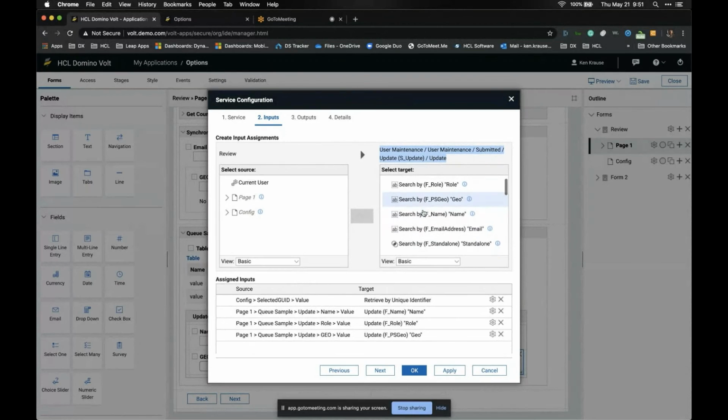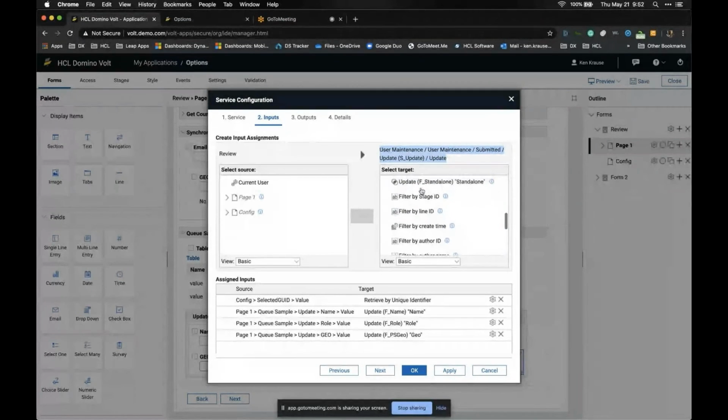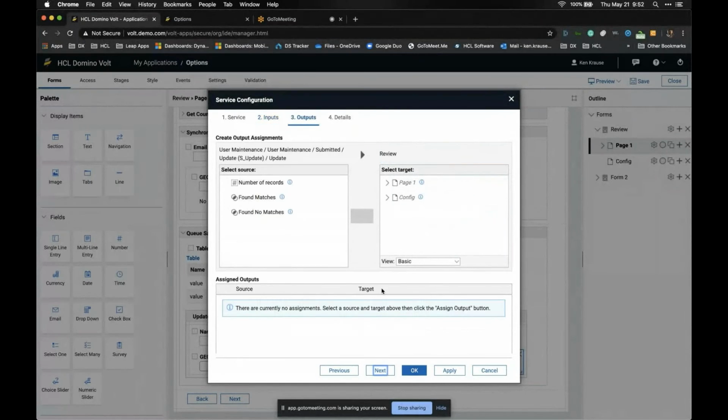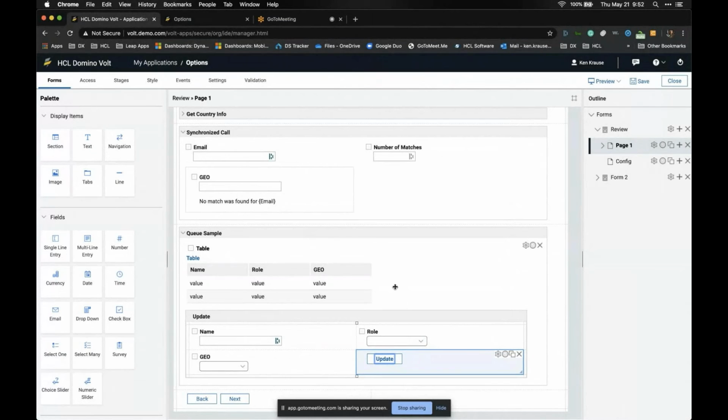You could put additional criteria in the search by, so if you needed to narrow down what you wanted to update, but then here's all of your update fields as to anything else that I wanted to update into the form. And there's no outputs on this because it's pretty basic, but you did notice I had a pop-up button, and then this table reloaded after I did an update.